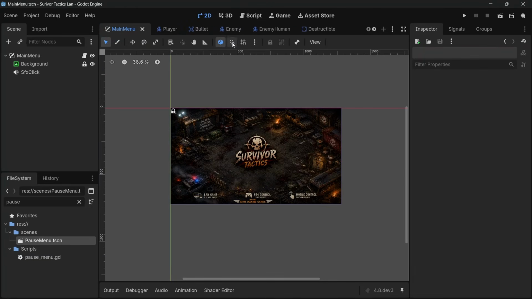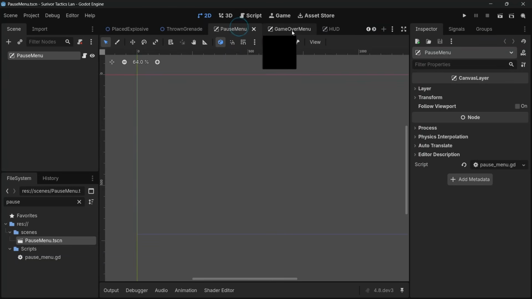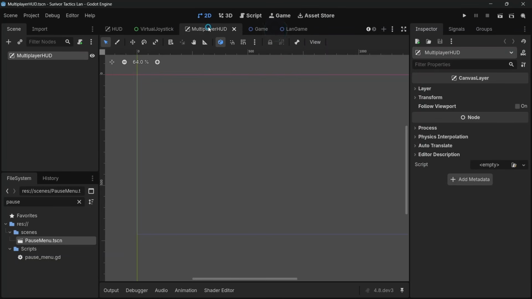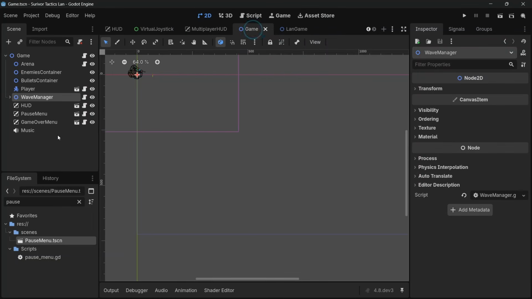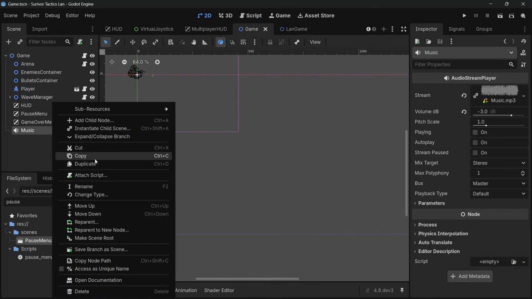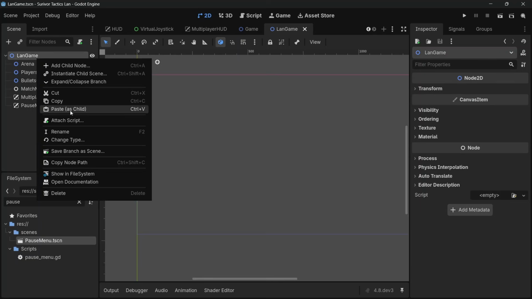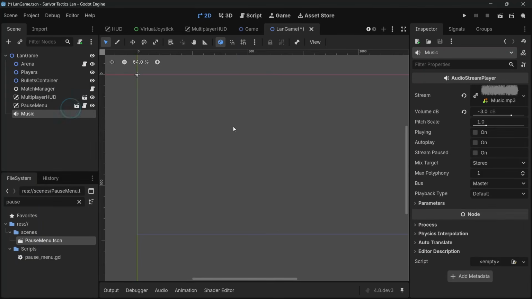I can copy something. Wait, I think I'm forgetting something here. Is it pause menu? Game menu? No. Not really. Yeah, music. That's one I've been looking for. So the music that I actually need also to add inside the LAN game.